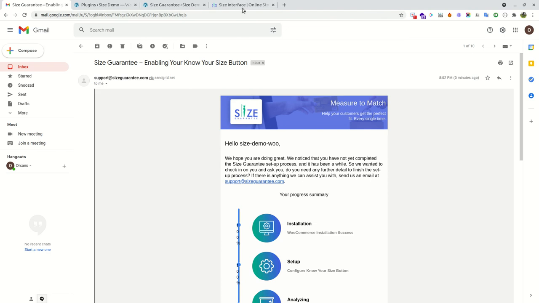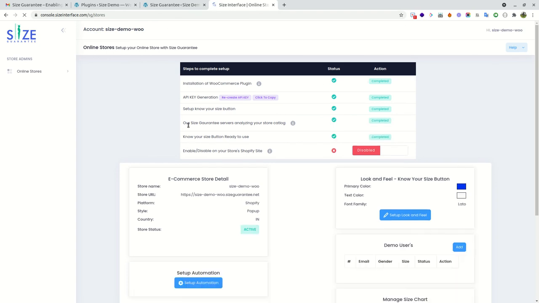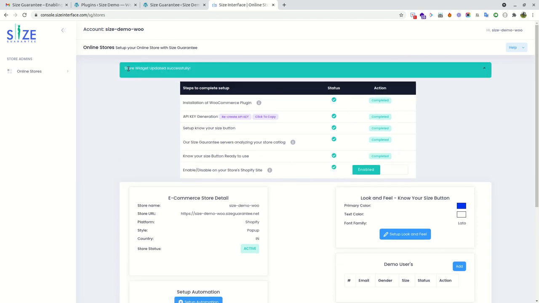Go back and refresh the page, and you can see that all the steps are completed. The final step is to enable the button. Just click enable, which will enable it on your site. Yeah, the store widget updated successfully. So now get set go. Okay, all steps are done.